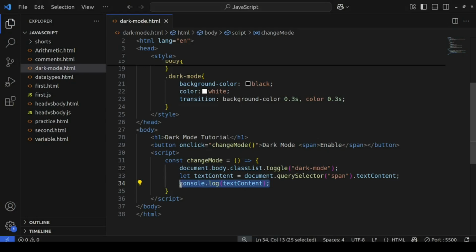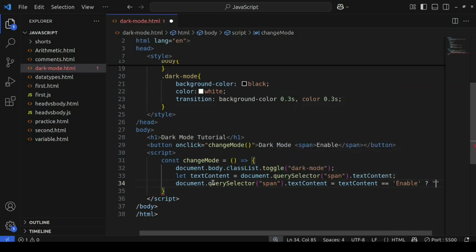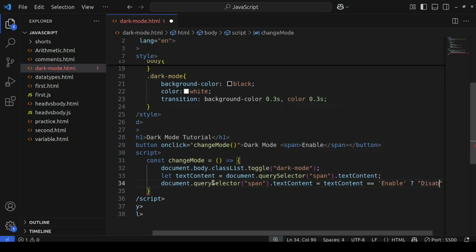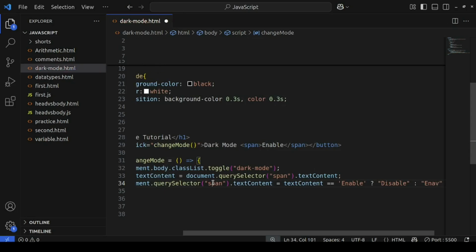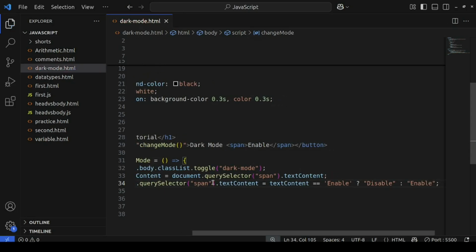So we will add one condition here. I will use the ternary operator to change the text. Here, if I'm just getting this selector, sorry, in the text value, if the text content is equal to enable, then we will change the text to disable, and otherwise we will give the text of enable in the span.